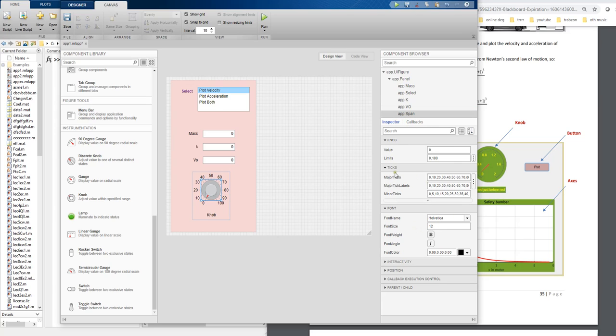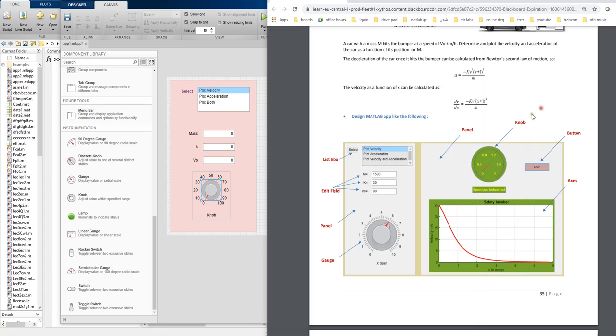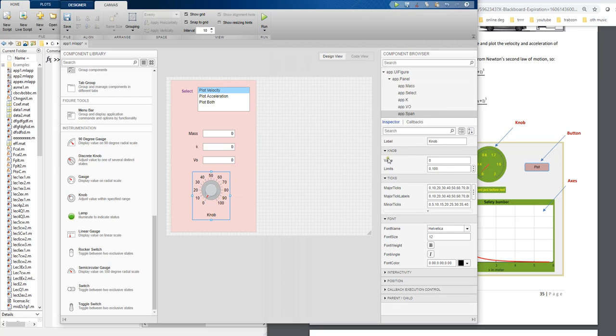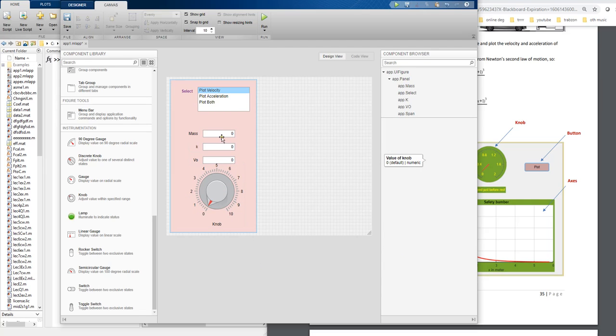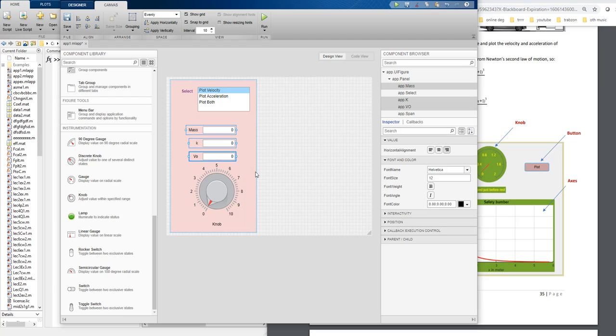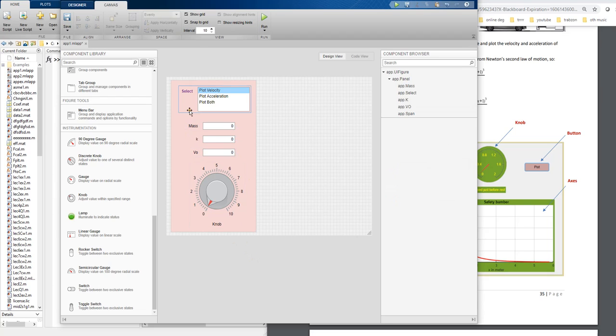What are the properties we need? We need to change it from 0 to 10. Select from 0 to 10. So I will go back to this knob and go to the value; current value is 0. Yes, it is 0. And the limit is from 0 to 100, keep it from 0 to 10. Enter. So see the limit from 0 to 10. You can also change the size, move it. It's up to you. I will select all of these together, guys. Then I will use the arrow keys to move them up. Okay, so I have the value of mass, K, V0, and the box here and the knob.